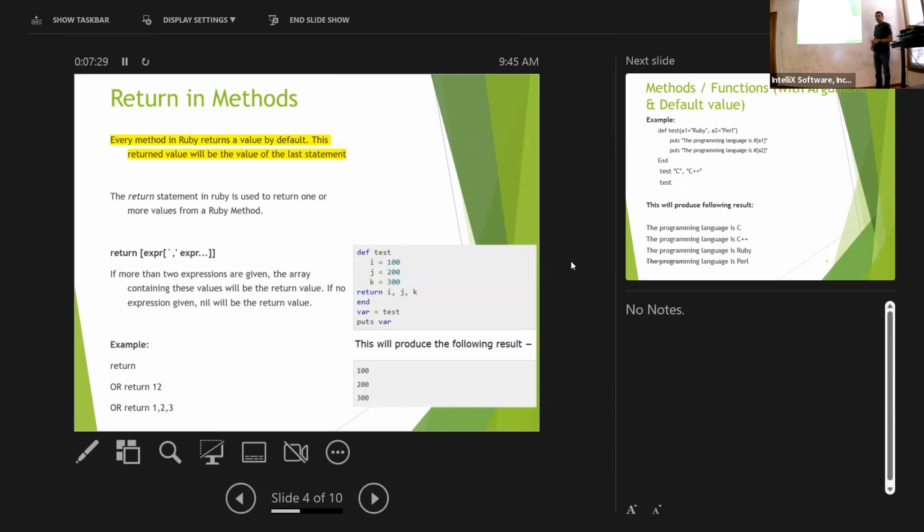Now one more thing, one more concept. Every method in Ruby returns a value by default. Now in the other programming languages, that's not true, like Java or C#. Some procedures don't return a value, but if you have functions, they will return a value. But here in Ruby, every method returns a value. Okay. Now the return value will be the value of the last statement. So whatever you have as the last statement, it will return that value automatically.